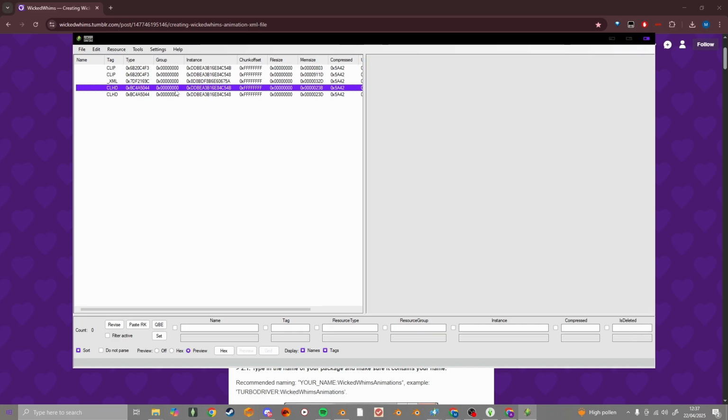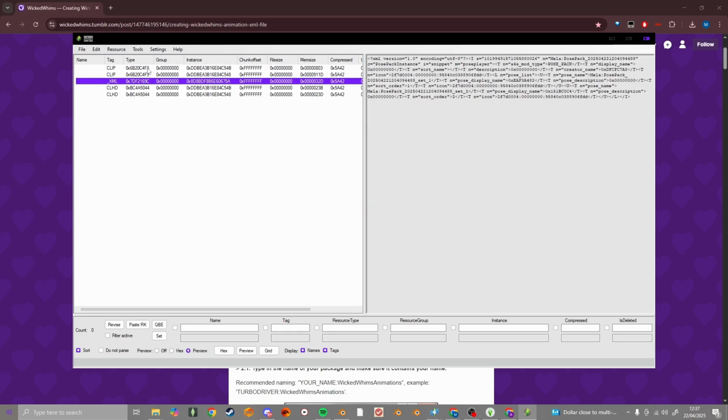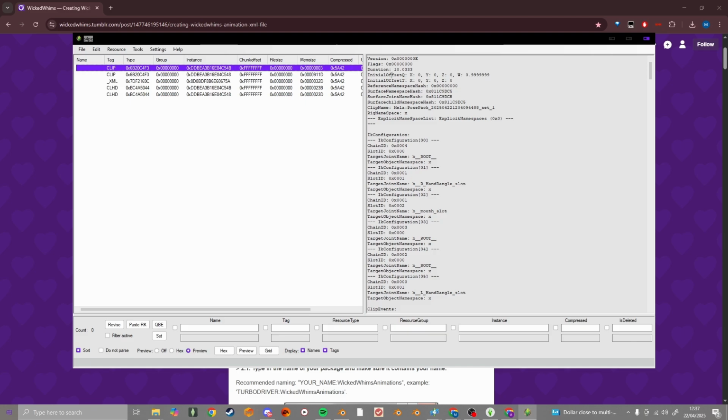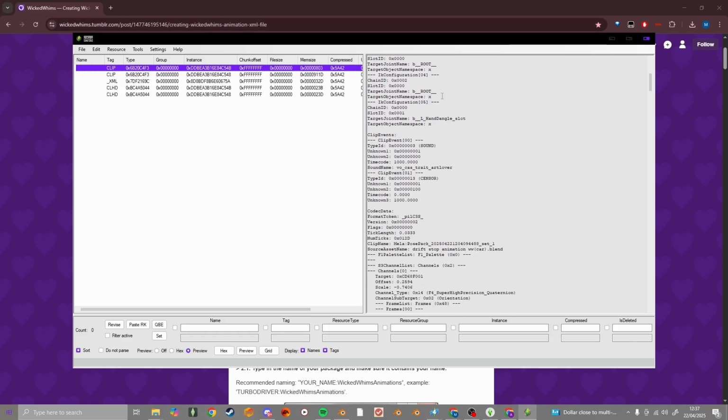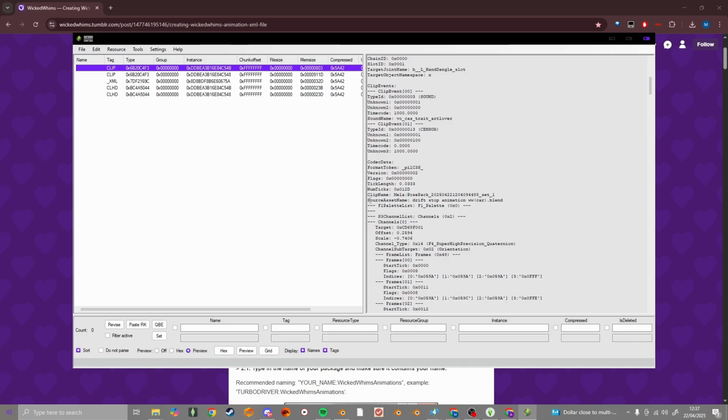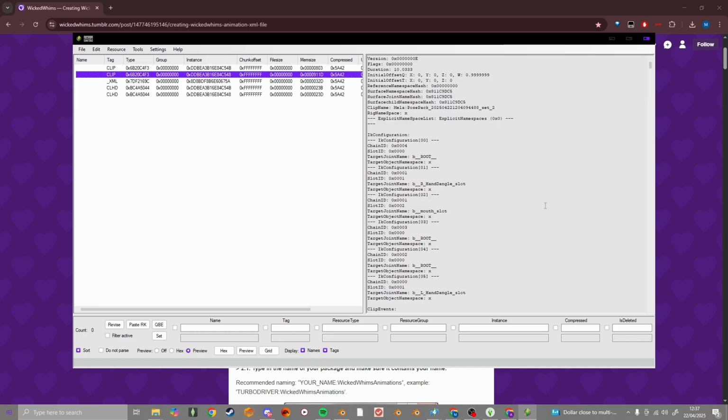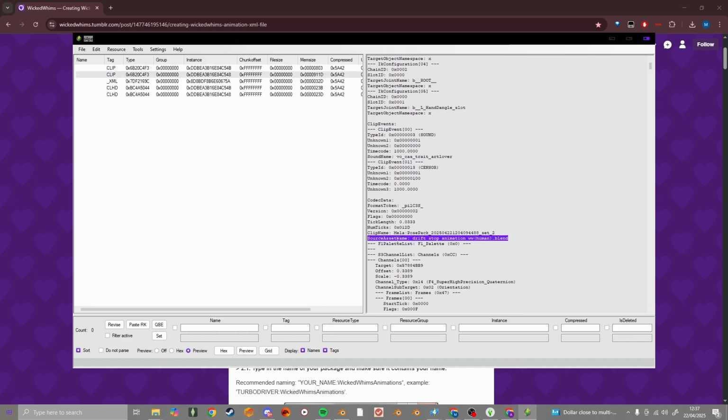Great. So what we've done is we've taken our clips from the empty, and now we're building our Wicked Whims file. With these clips here, it'll be great to rename them to make it a bit more visible. If we scroll down here, we can see under source asset name which clip is for which. So this is for the car, meaning that this clip must be for the human, right? You can see it here, drift stop animation human. That's what we call the blend file, the blender file.